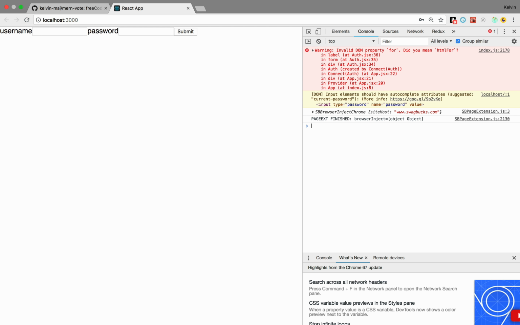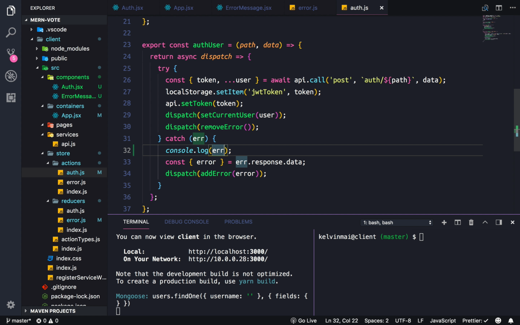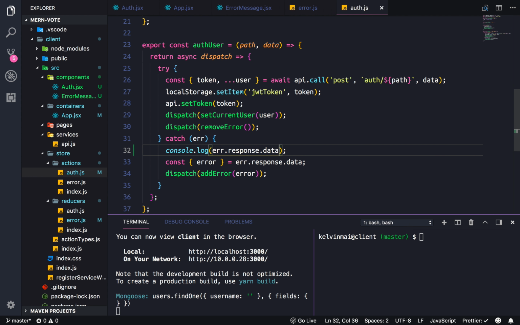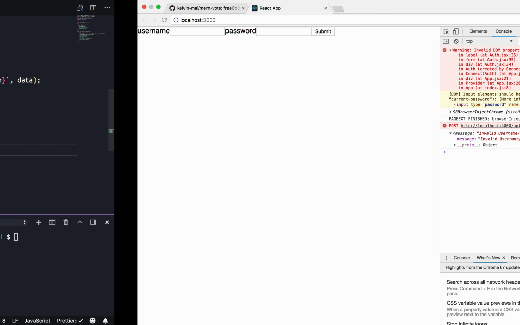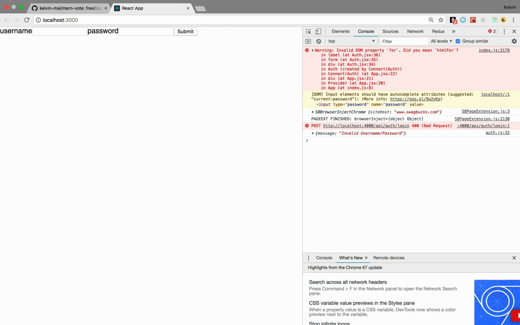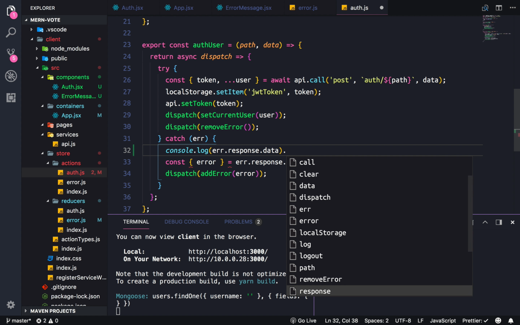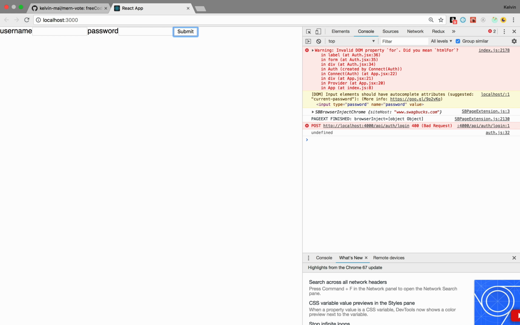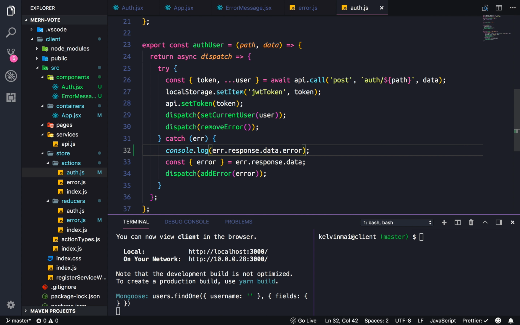We open up console, submit. This is an XHR error, so that's not right. That should be right. Let's try response.data. Try that. Okay, that looks right. So, wait. Let's go one level deeper. Oops. Dot error. Boop. Undefined. Okay, we went too deep.